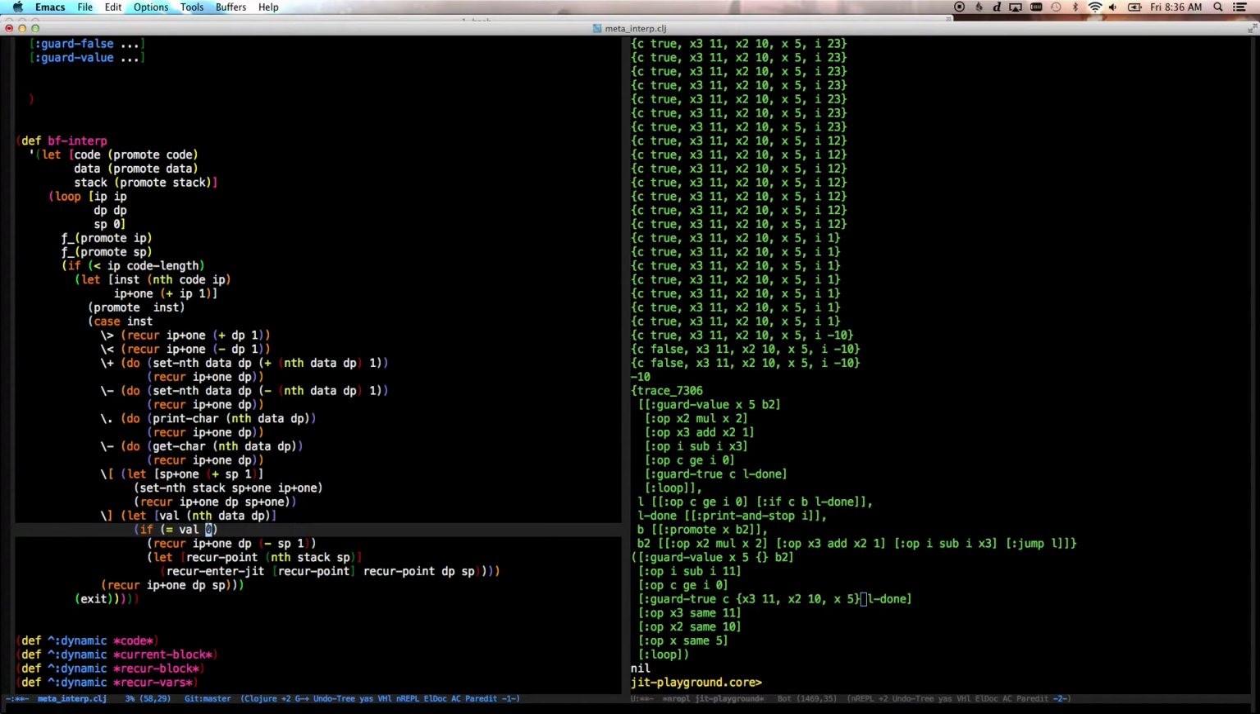If the value of the data pointer is 0, then we're going to get our stack pointer -1 and go to the next instruction. So the loop is terminated, so we're going to decrement our stack pointer because we don't need that stack element anymore and continue. Otherwise, the stack pointer contains this instruction pointer we put in, and we're going to recur back to that instruction. So we're going to reset our instruction pointer to what's on the stack. Simple enough.